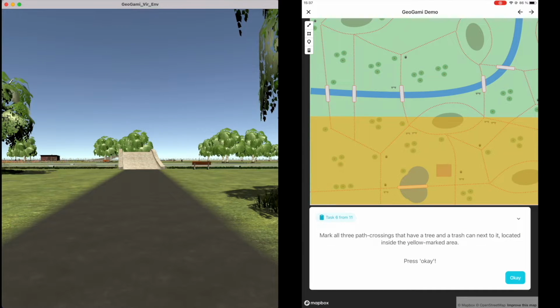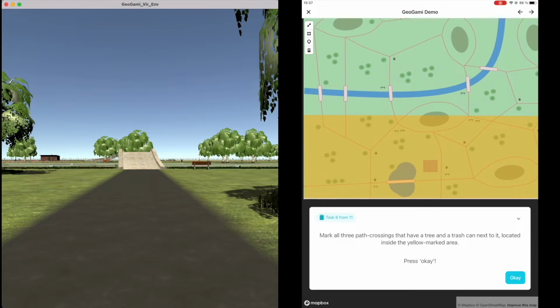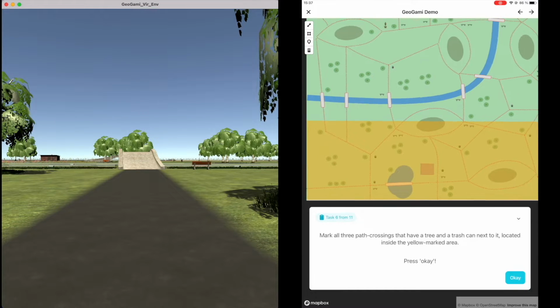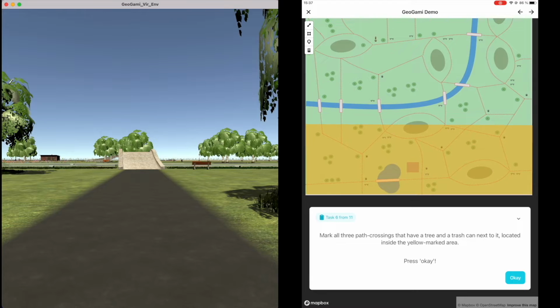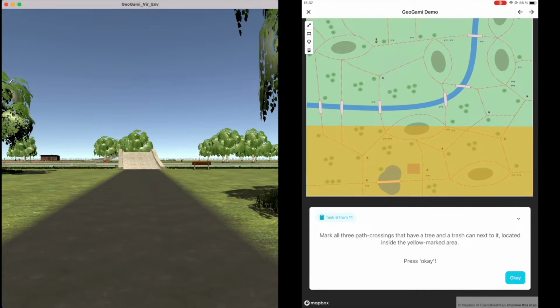Now moving to the sixth task, where the player can draw on the map. So here, let's follow the instruction, which says mark all three path crossings that have a tree and a trash can next to it, located inside the yellow marked area. As you can see, this feature allows teachers and scholars to specify a specific area for players to solve a task within this area instead of using the whole map.